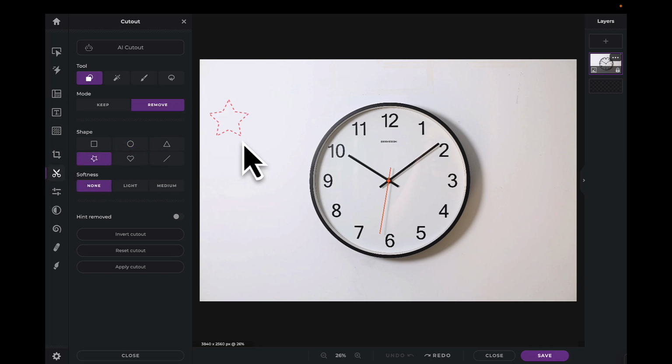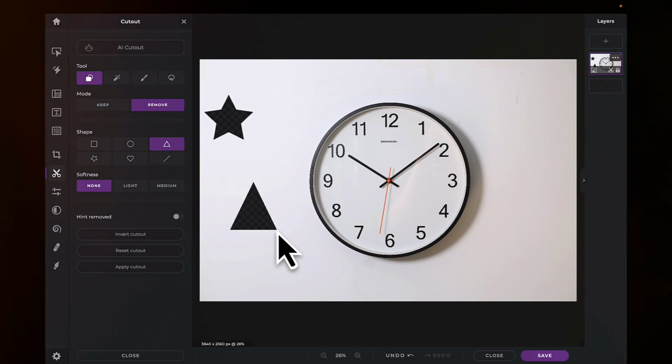Now that you know how to use the Shape Removal tool, have fun creating with Pixlr X.